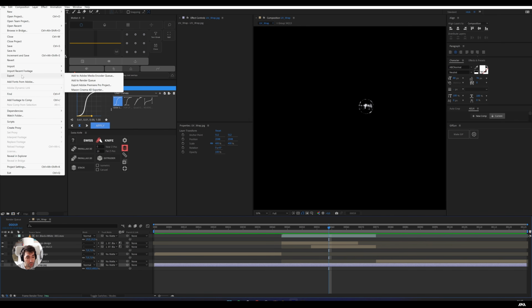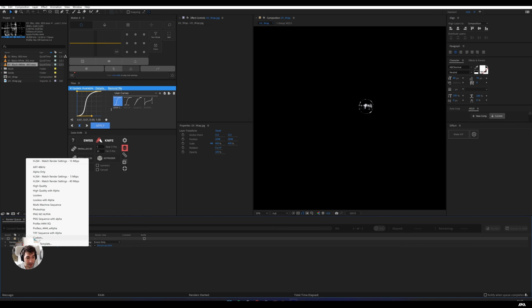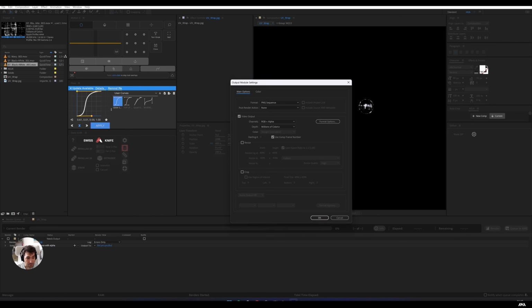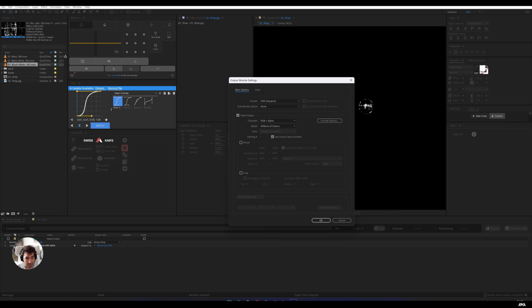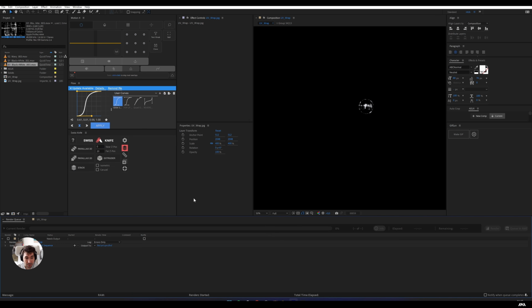So I'm going to go to export, render queue, add to render queue. And in render queue, I have a preset for PNG sequence with alpha. The way you do it, you're just going to go PNG. So you can click on this preset and make sure in video output, you have PNG sequence. So you have format PNG sequence, and then the channel is RGB. So that's the logos, and then alpha. So there's the transparency. Once you have selected alpha, then you're good to go.